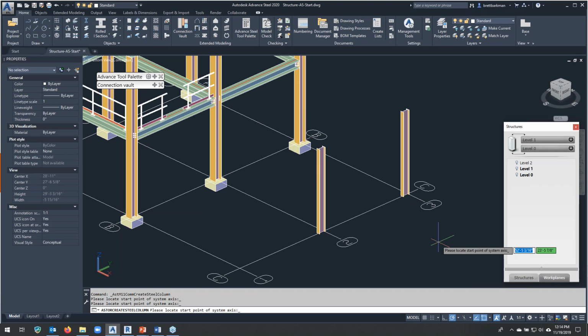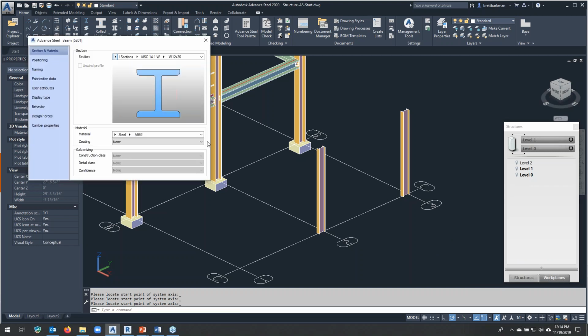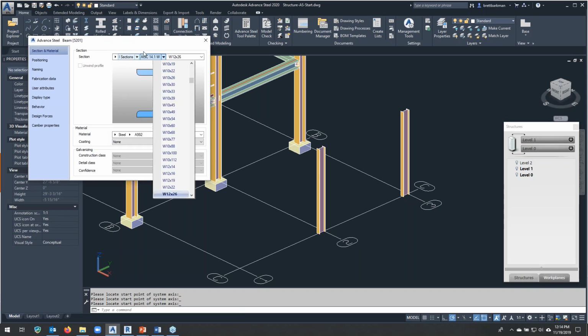I'll just do those two. When I'm done, press enter, and that will bring up the Advanced Steel interface. And now I can work on the properties for these two columns. So I can set the type of shape I'm going to use, the standard that it comes from, and the size.